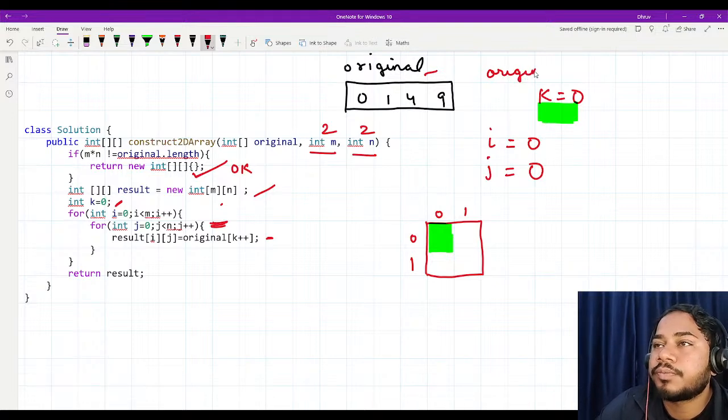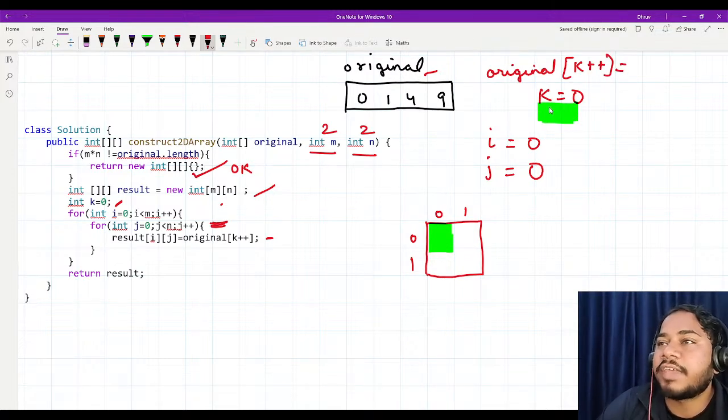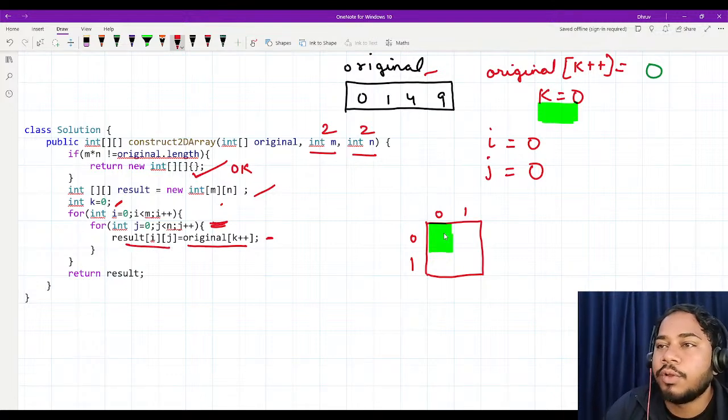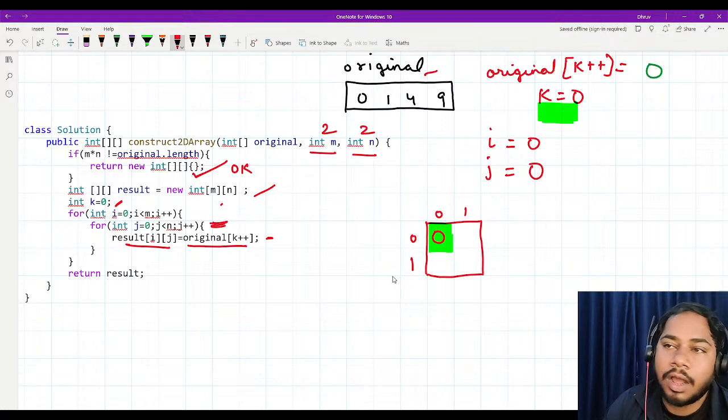Original K plus plus. Since K value is 0, so at that place it is 0. Understood, sir? So this is 0. So we are putting that 0 from here at result ka 0 0. So we are putting it here.